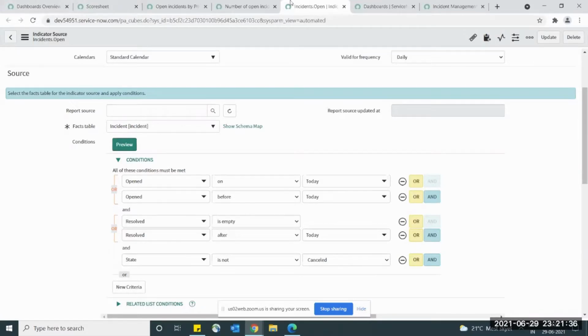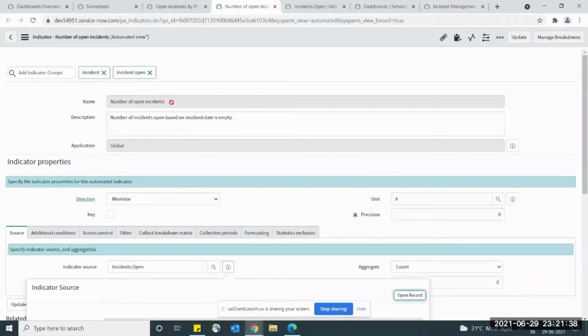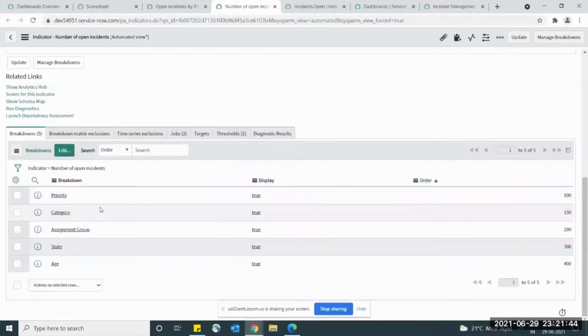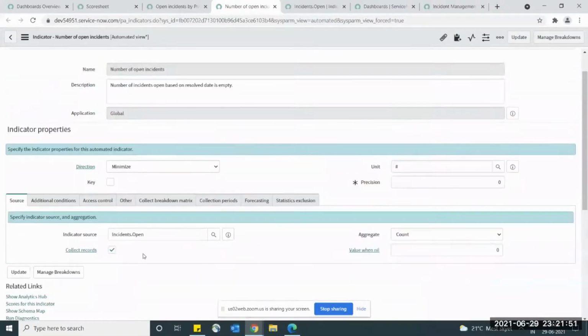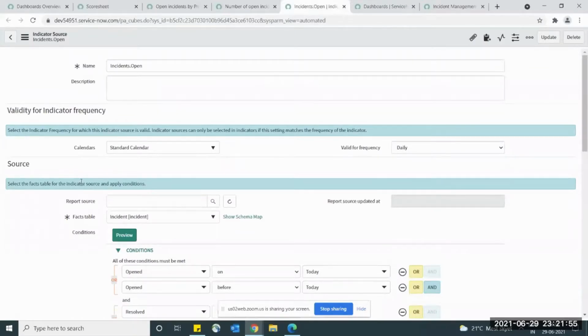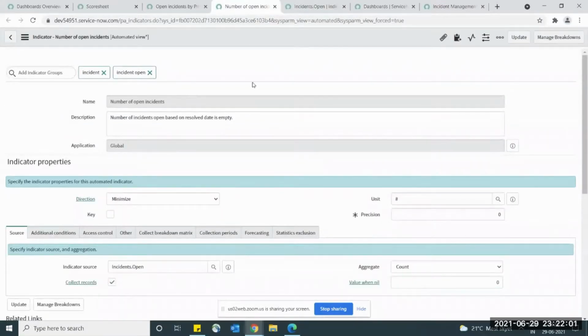Now what we are working on is the number of open incidents. Number of open incidents on a particular day, how many incidents were open, and it will group by different fields. I'll explain what a breakdown is and how to create breakdowns, but we need to understand first what an indicator source is. The indicator source will collect the data and put the data into the indicator. Indicator is the parent record of the indicator source.